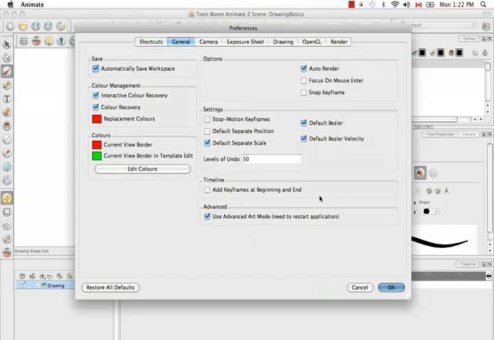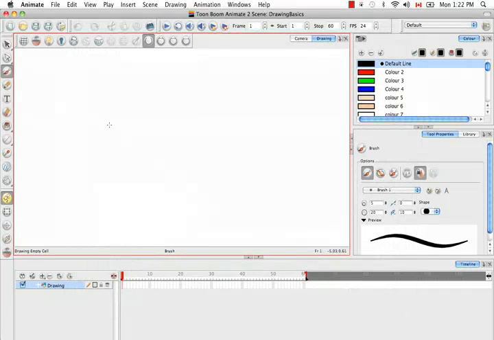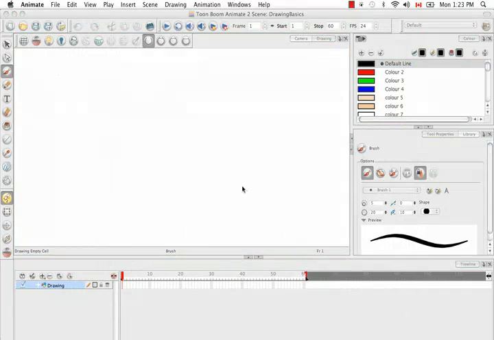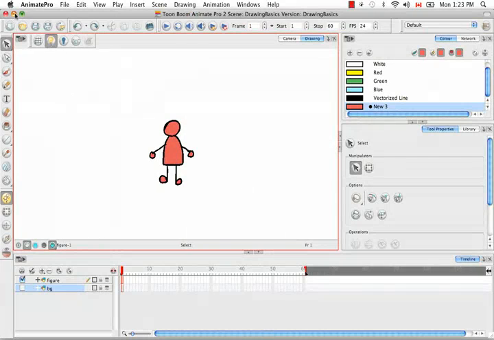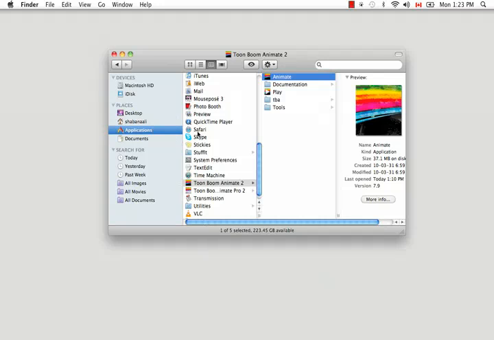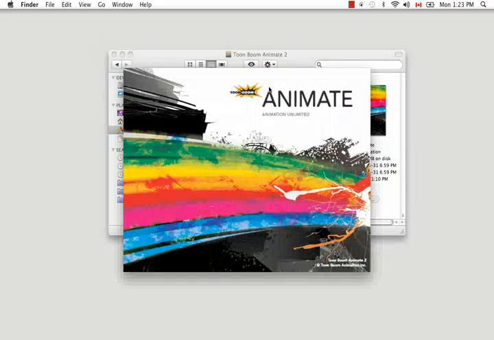And you might notice in brackets it tells you that you need to restart the application. So we'll say OK, and then we'll close down the program. So we're not going to save here. And then from my applications, I'm going to relaunch the software.